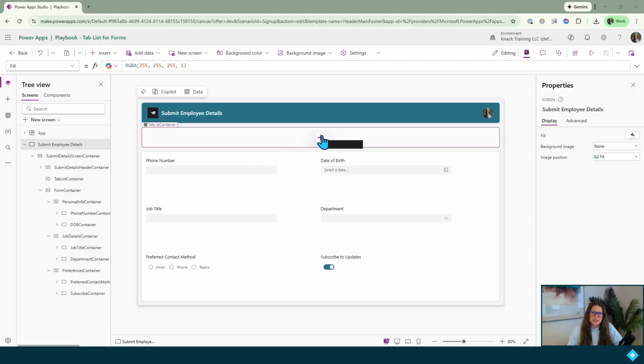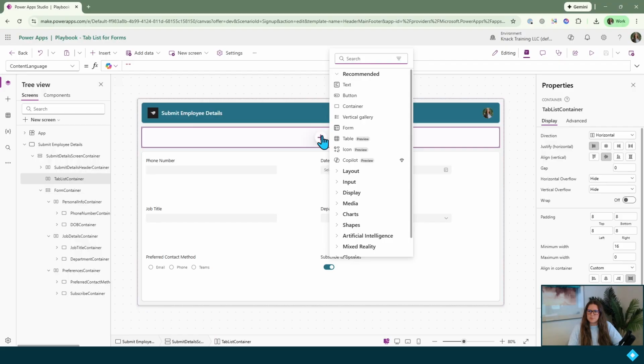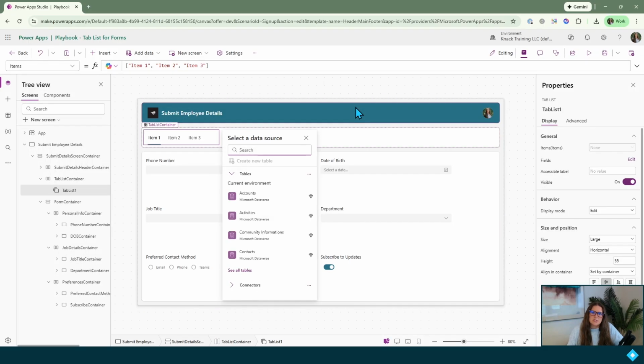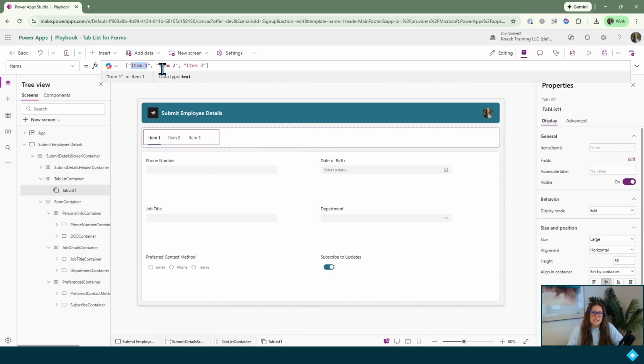So starting up here in my tab list container, I'm going to click on the plus button and search for tab, and you'll want to use the tab list input. Once you insert that tab list input, you can connect it to a data source in your app, or you can go up here in the top properties bar and write in each of the different tab names that you'd like. I'll add in the personal info, job details, and preferences tabs. Once I've added the text in here, you can see that it's begun to add that text into the tabs.